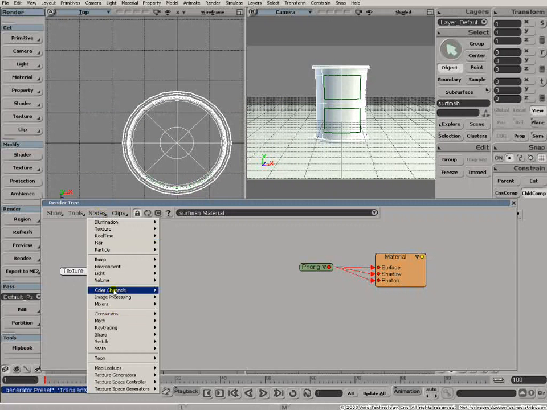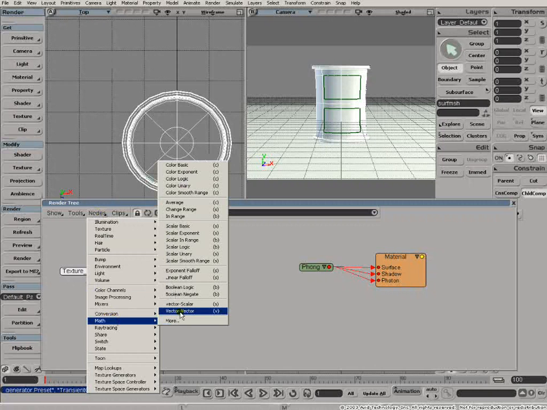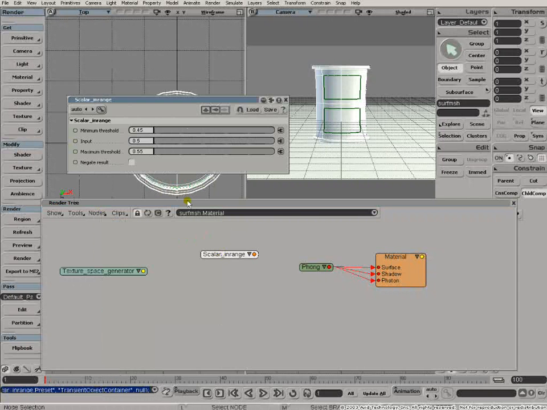The next node is from the Math submenu, and this will be a ScalarInRange node. The ScalarInRange node takes a minimum threshold, a maximum threshold and an input, and it produces a Boolean value of true if the input lies inside the minimum and maximum range, and a value of false if it lies outside the minimum and maximum range.